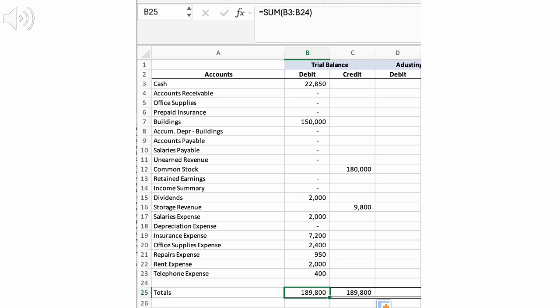Salaries expense shows a debit balance of $2,000. Repairs expense is a debit of $950. Rent expense is a debit of $2,000. Telephone expense is a debit of $400. The other accounts like depreciation and insurance are zero for now, and that's fine. You can still list them with zero balances.